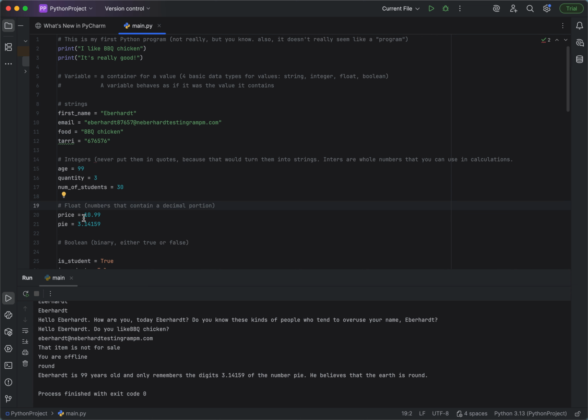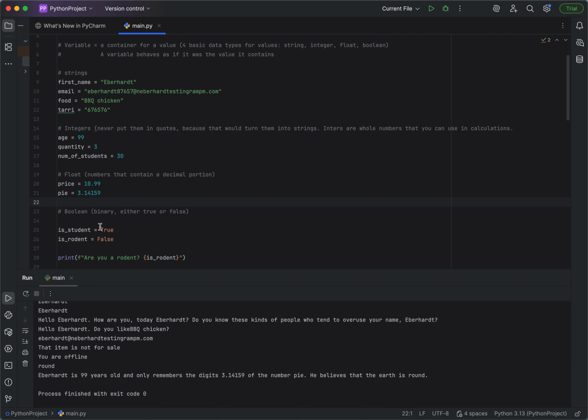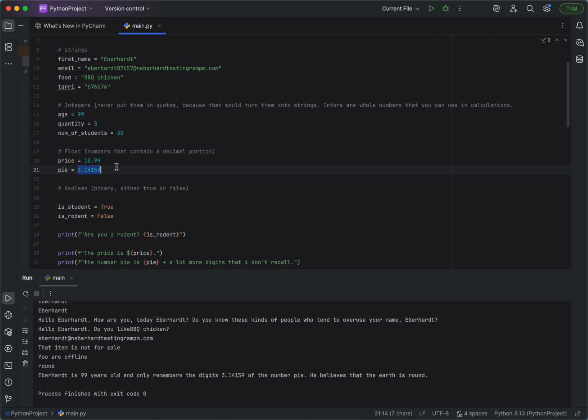Floats are numbers that contain a decimal portion. So for example, if we have something that has a price of 10.99, that could be a float. Pi could be a float. Important again, no quotation marks around it. Sorry, pi as a number used to calculate the size of a circle. Booleans are binary, so it's an either or. Either the statement is true, which is like yes, or the statement is false, which is like no.